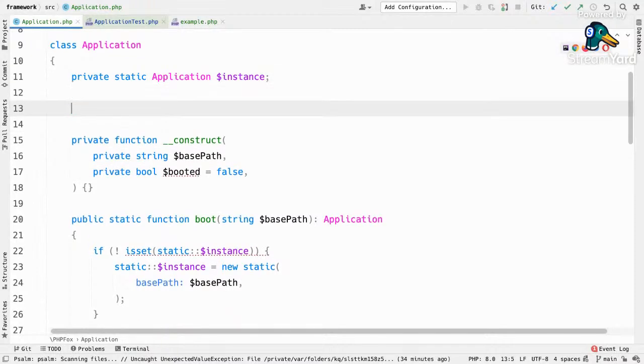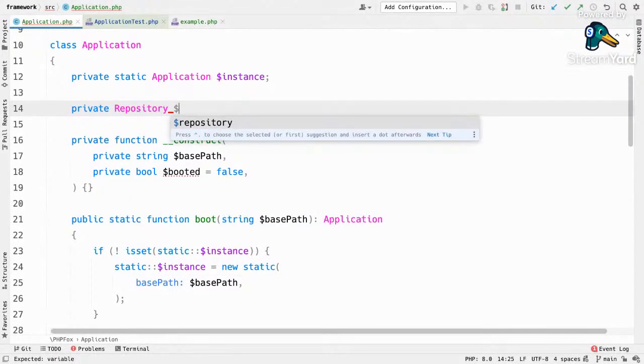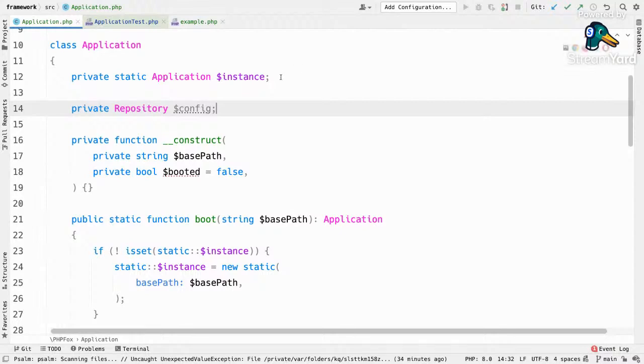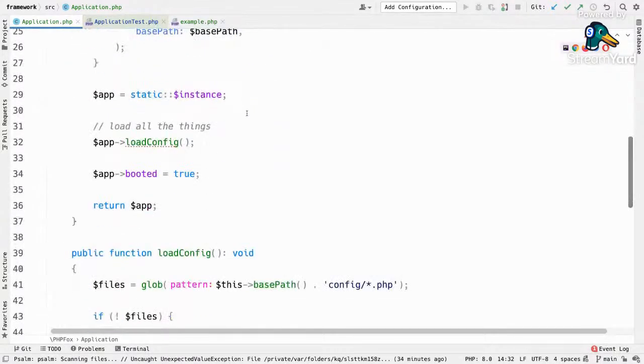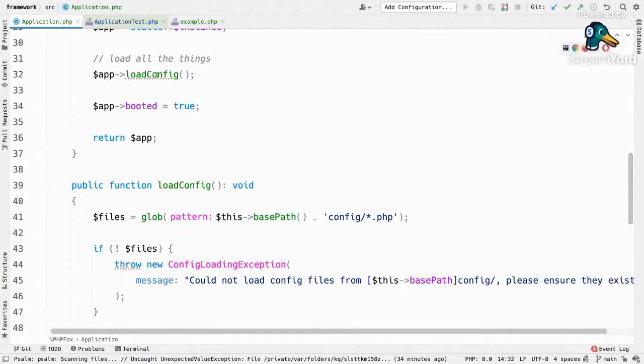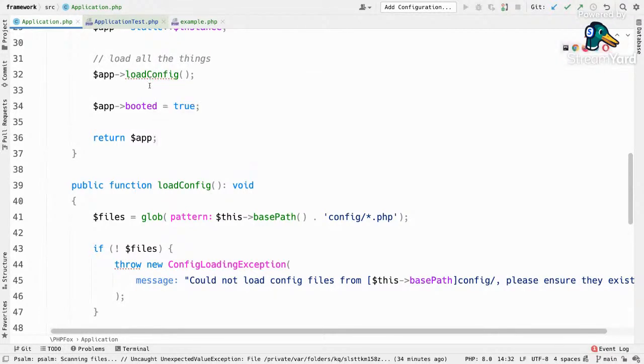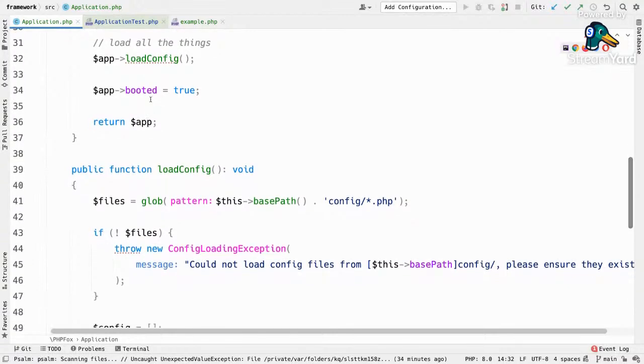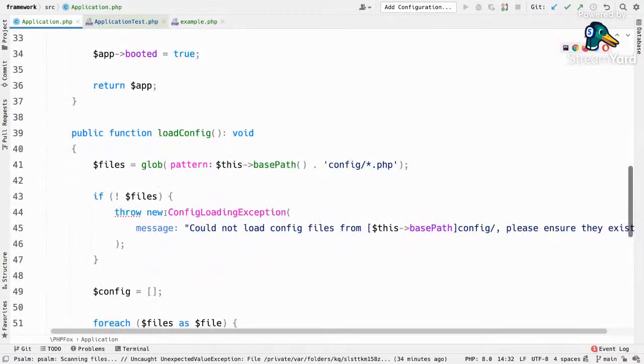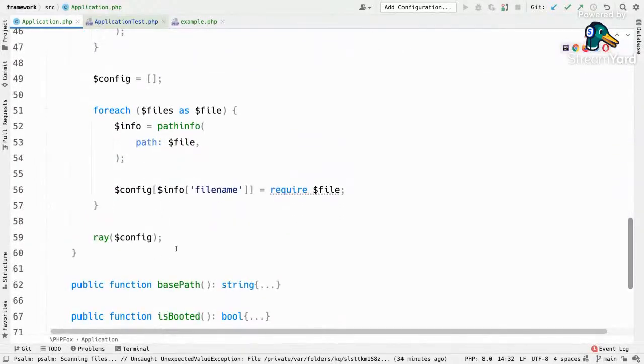So what we'll do up here, we'll set a private repository. It's based off of a Laravel one, and we'll just call this config. Unhandled, okay, we won't worry about that right now. We're not going to try and catch it because we're just throwing it. So now we've got config down here. We can say something really simple like this.